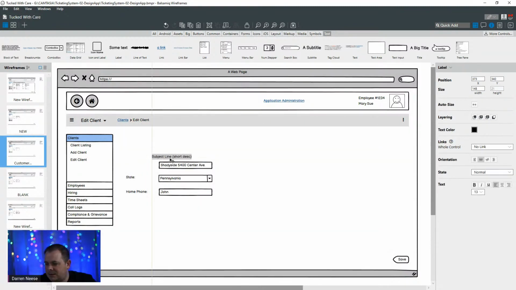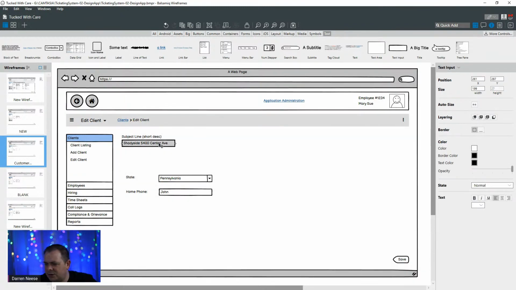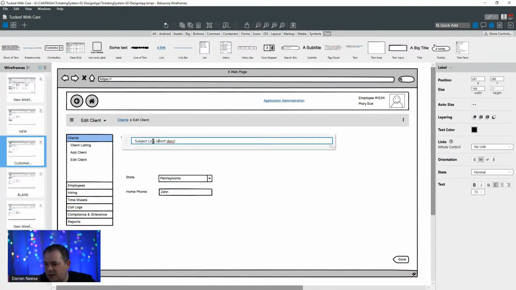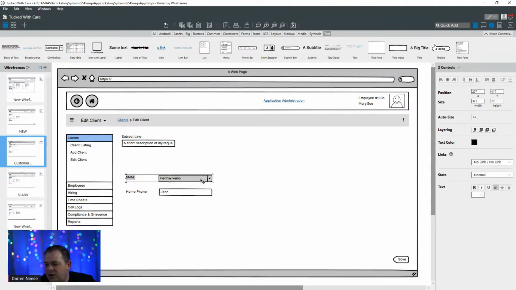Sometimes I like to do something like this. Move this around, subject line. And the initial value of this text box, you know what? I'll say a short description of my request. So now I don't have to say short description here. And I know that we're going to use a drop down list eventually. Do you guys see this thing here at the top?